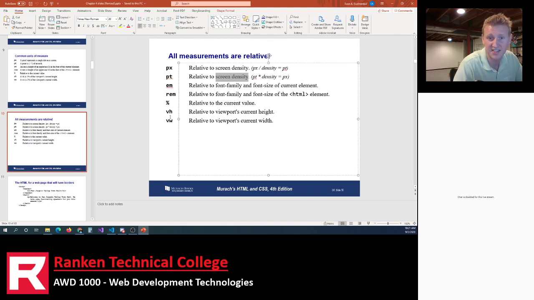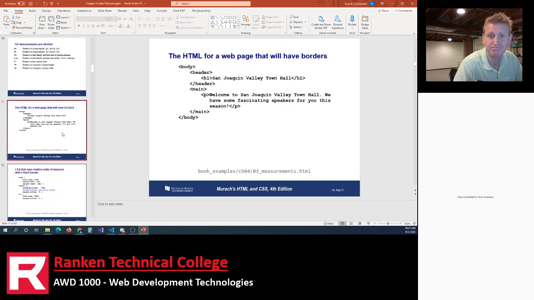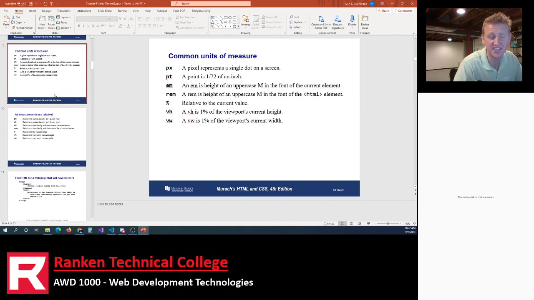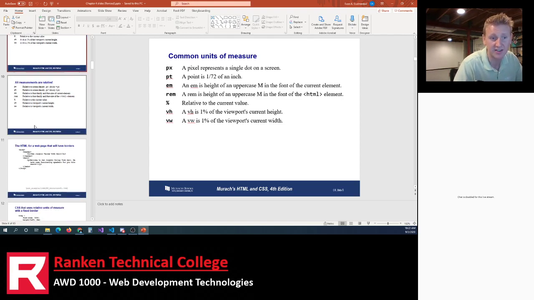Ems and rems, percent, viewport height, they're all considered relative. So again, the big point here is that these are values that we will use in various ways throughout the class in our CSS.